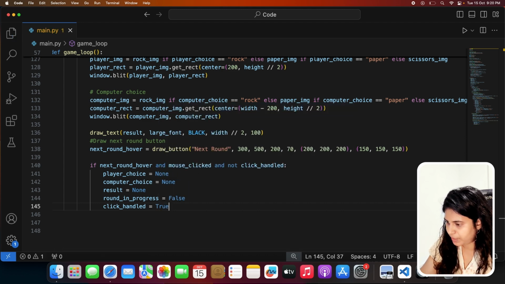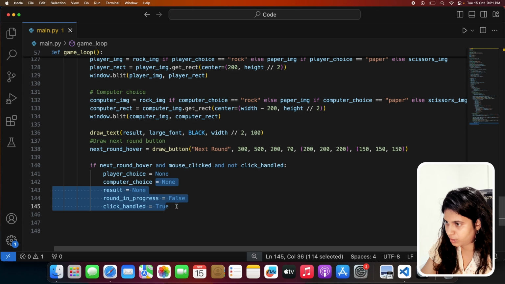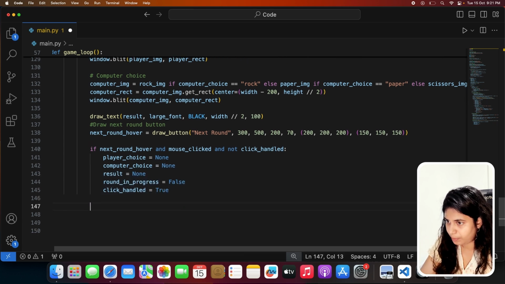So this is basically if a player clicks the next round button, then we want to go and reset all these values, so I have to make sure that I reset them.